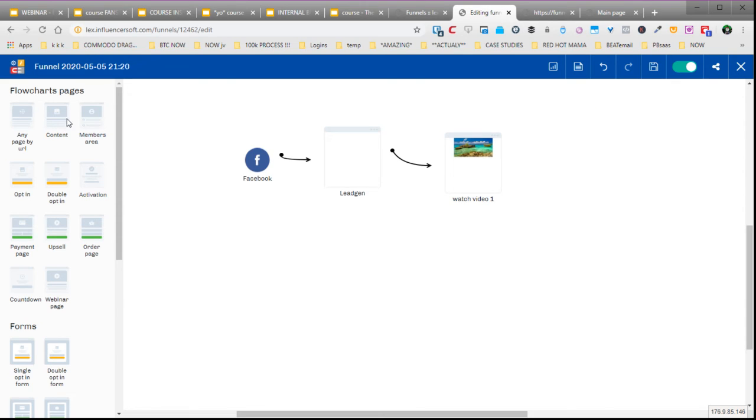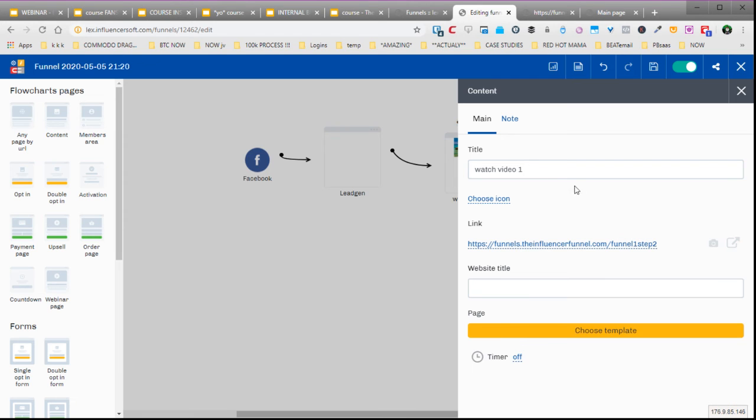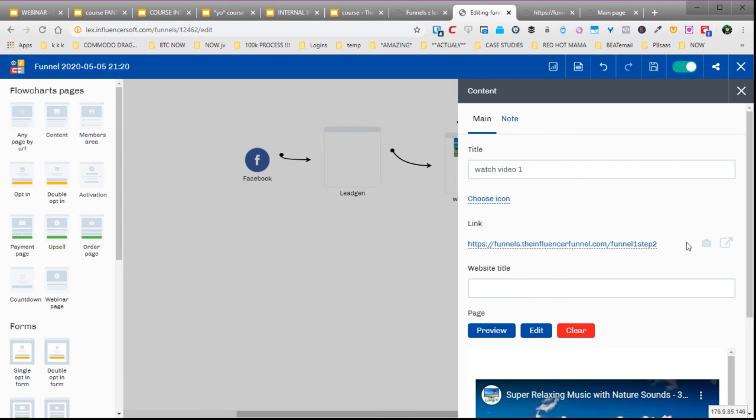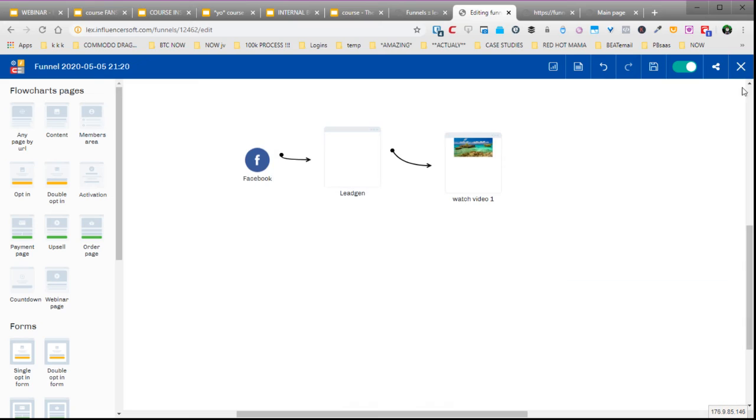And page 3 would be exactly the same thing. We drag it in, we set the template for it, and then we would set the link that we actually want it to appear on. So this is now making my funnel appear on my own branded domain name.